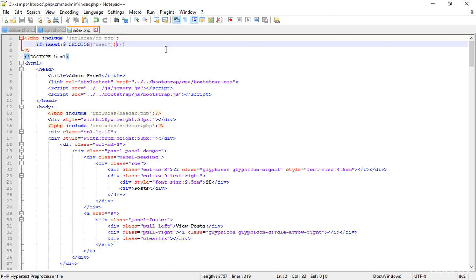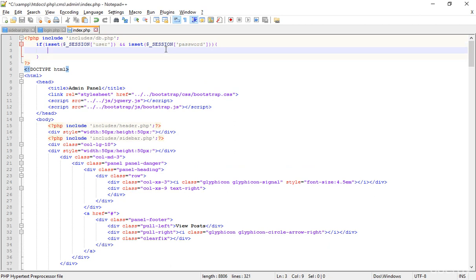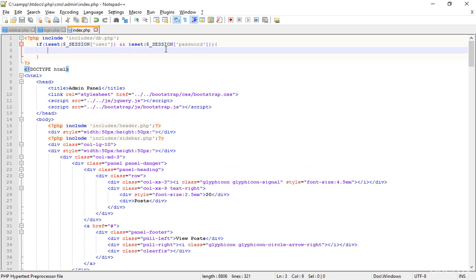So then I'm checking another one and I'm typing here and, pressing space and adding another isset function here and typing session and then password. Okay, now save that and go down here and select the SQL again.